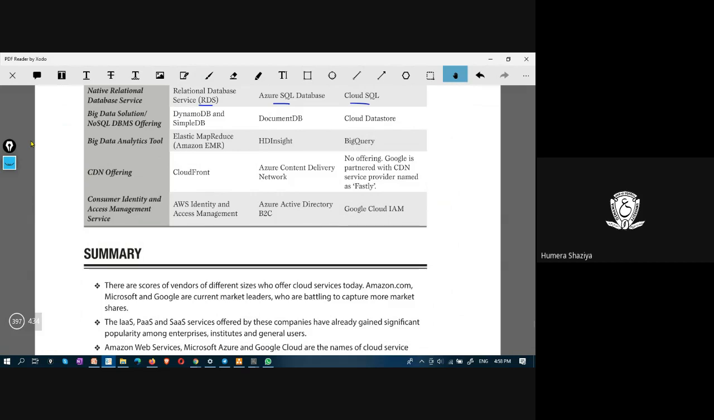Big data analytical tools: Elastic MapReduce in Amazon, HDInsight in Azure, and BigQuery in Google. For CDN, Content Delivery Network, it is CloudFront in AWS, Azure Content Delivery Network in Azure, and Google has partnered with a CDN service provider named Fastly. Google by itself does not provide that service; it supports CDN through third-party software. For Identity and Access Management service, it is AWS Identity and Access Management by AWS, Azure Active Directory by Azure, and Google Cloud IAM by Google.